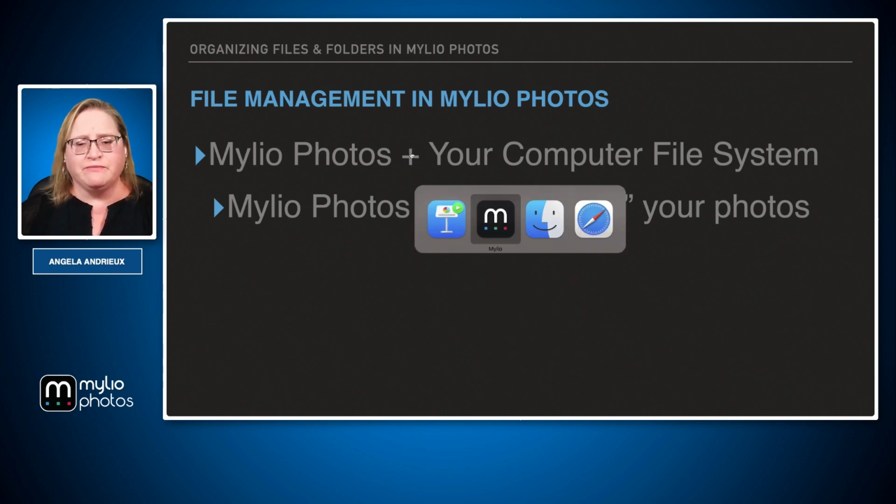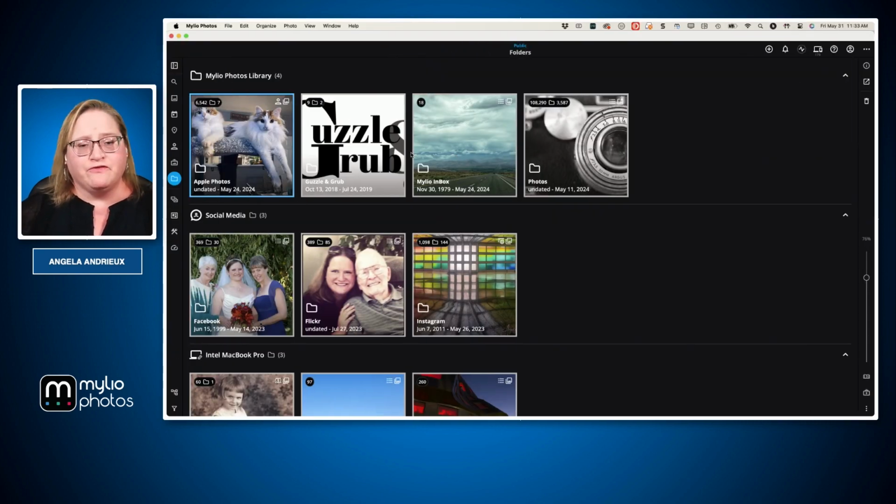So let me just jump over here to Mylio and give you an example of what that looks like. I'm here in Mylio. I am in the folders view. You can see that it's in the folders view because I have a little folder over here highlighted, and at the top here, it says folders. That means I'm in the top level.